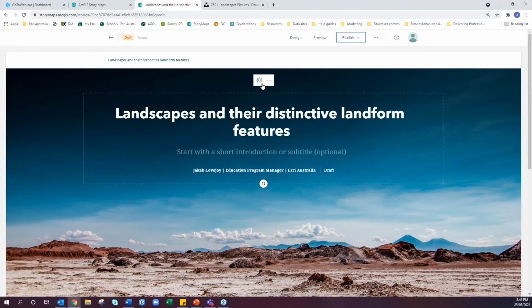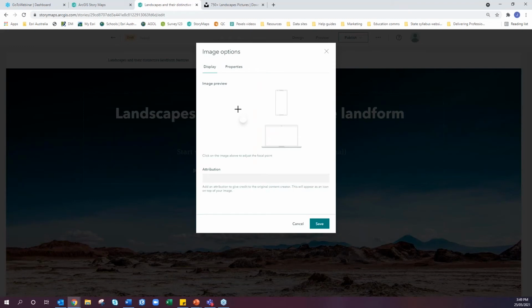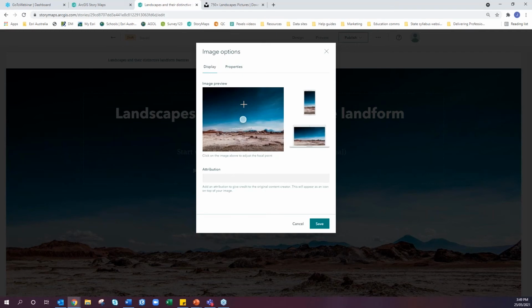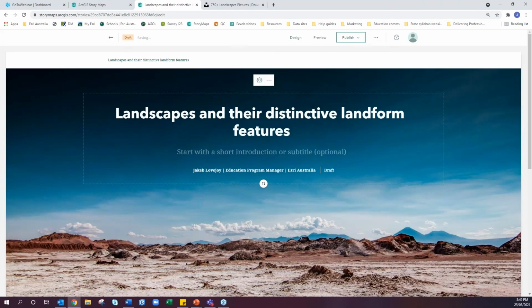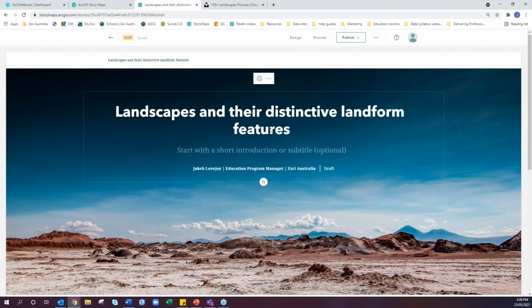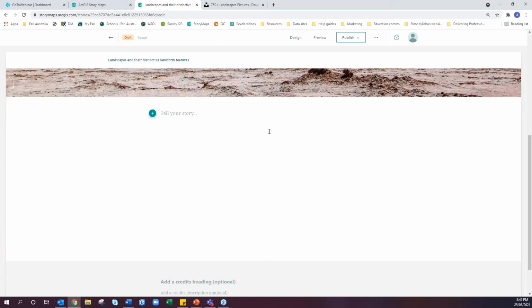If I wasn't happy with the placement, I can hit the settings tool, and once it loads again, drag this white dot in the middle around to pan that view up or down a little bit, and you can see what it looks like on the PC as I do that. I'm going to hit save, and likewise, if I want to delete it or replace it with another image, the three dots will do that for me. But otherwise, let's jump into the meat of the story map.